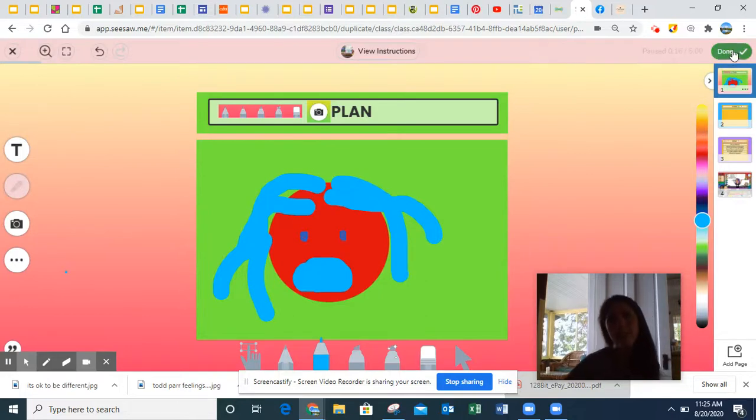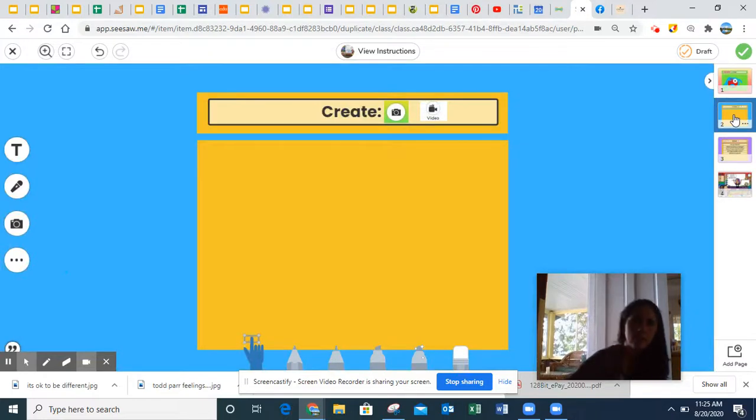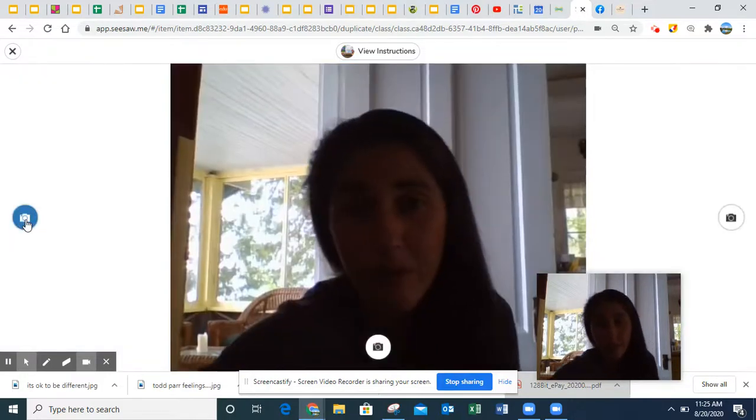Then make sure you press the check mark because otherwise I don't get to hear your words. Once I have pressed the check mark, I can go on to my next slide. And now this is the create one. So this is where I want us to do two things. Number one, take a picture of yourself so I know what you look like. Some of you I've never met before.